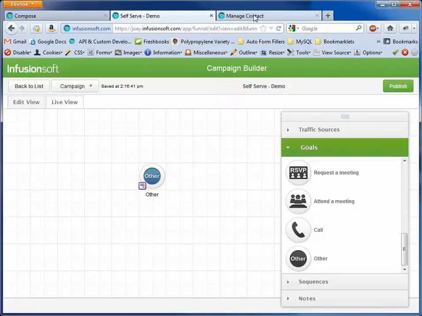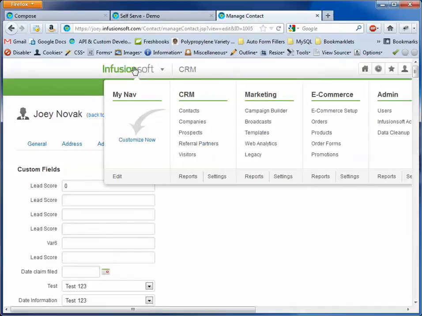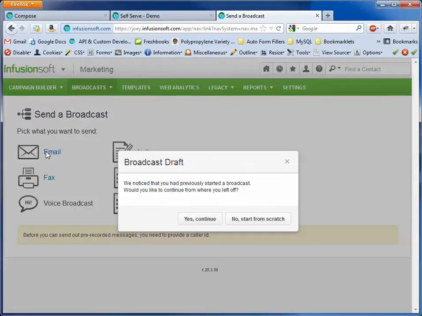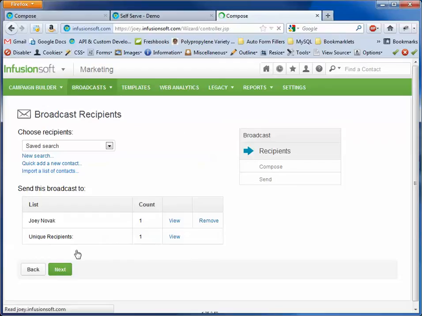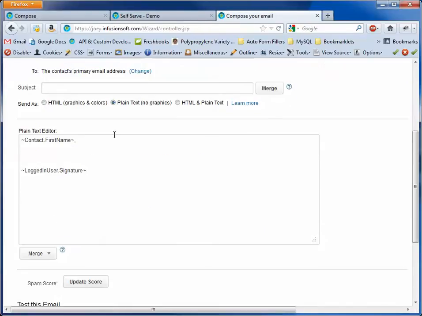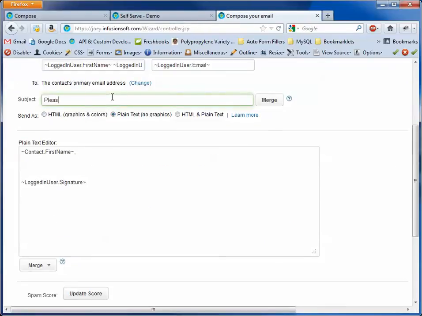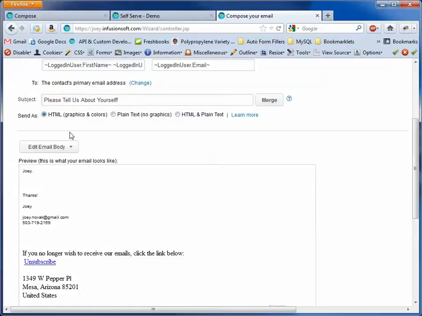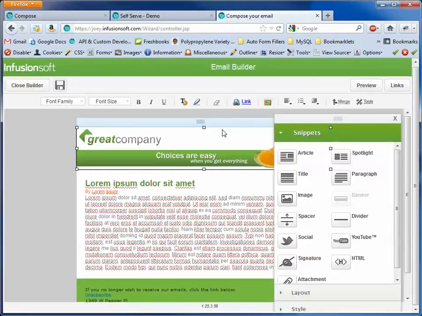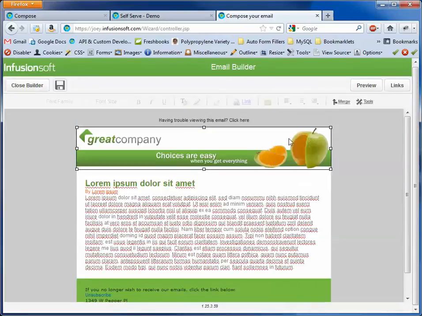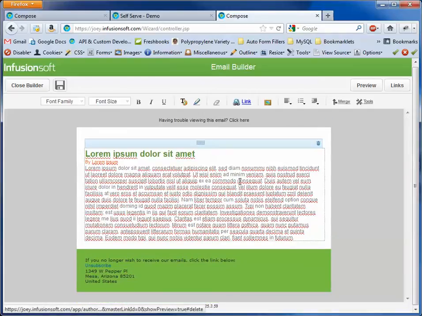Now what we're going to do is go back to Infusionsoft, go to marketing broadcasts. We're going to send an email broadcast. Click on next. Subject, please tell us about yourself. We're going to change this to the HTML and use the drag and drop email builder. We're going to get rid of some of this default content real quick. So we're just going to click on the X there.